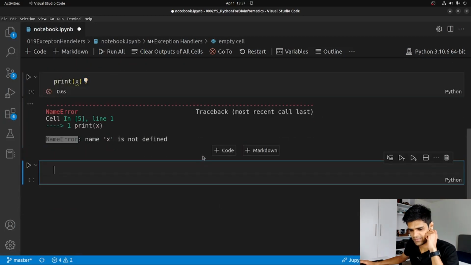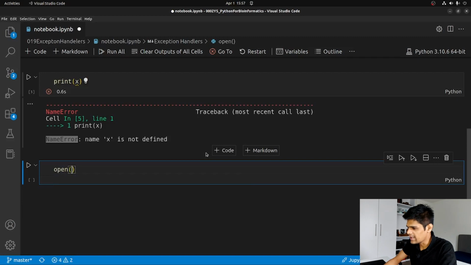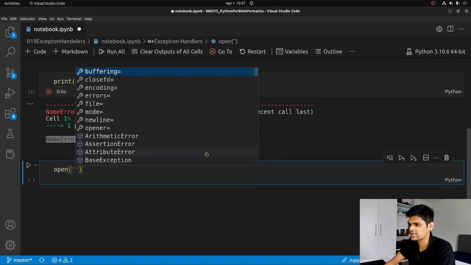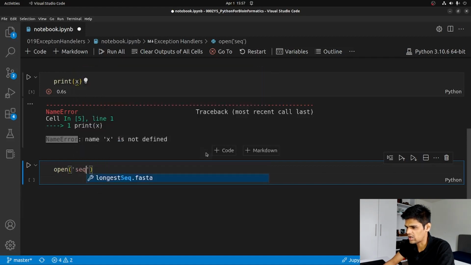This one is going to be really important, especially for handling Python files. So we will be using the open function, and then I'm going to give it the name of a file which does not exist. So let's say seek.FASTA, we will add an extra a so that we're sure that this file does not exist. So let me run this.